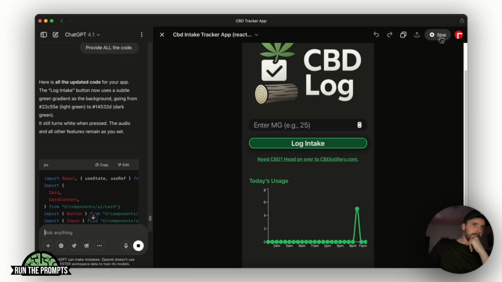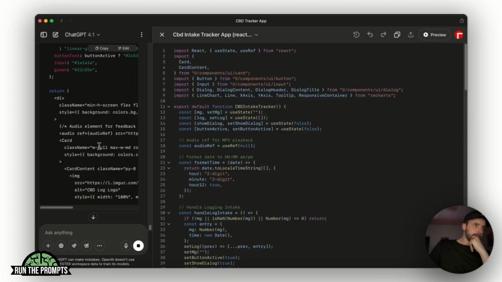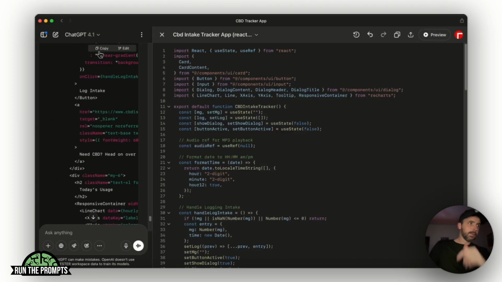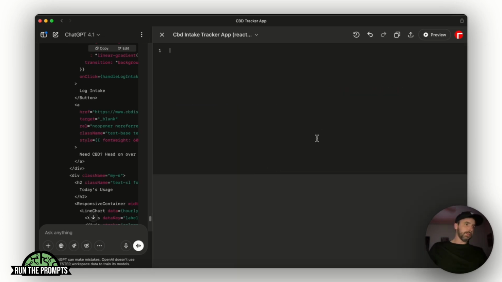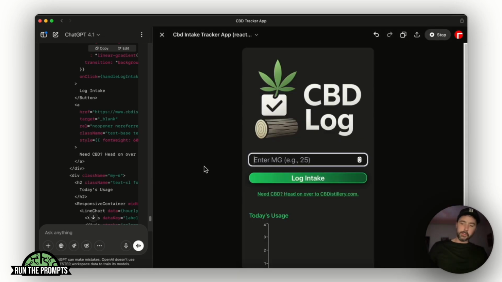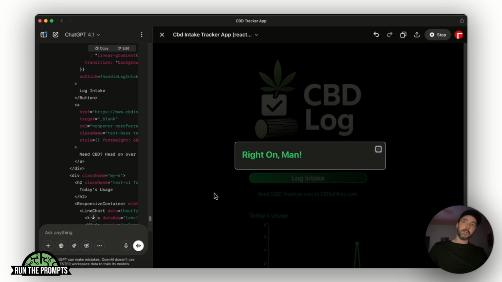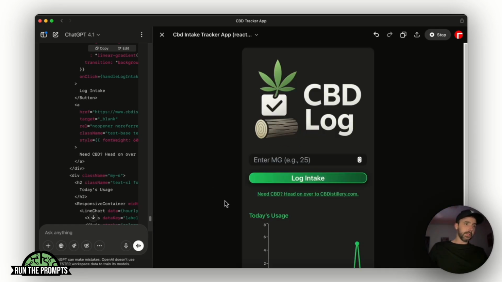So we are gonna get out of it by clicking stop. We're gonna wait for it to code all of the new code. Simply copy it, paste it over, just like that, guys. I mean, that looks really good. Right on, man. I mean, this looks really, really good.